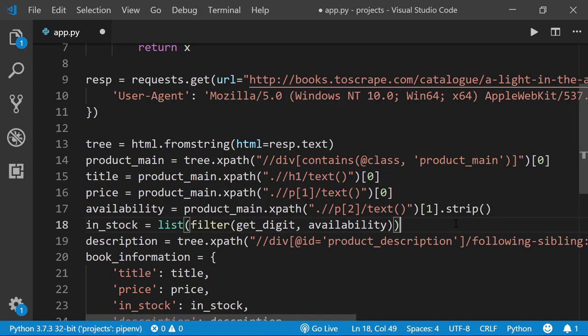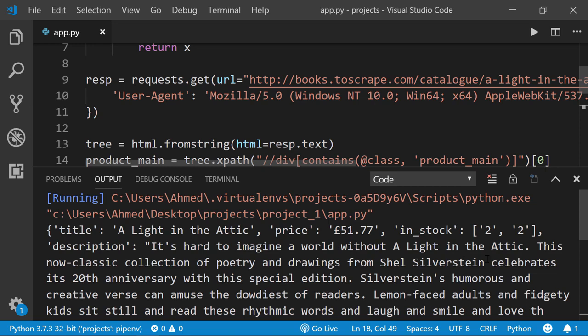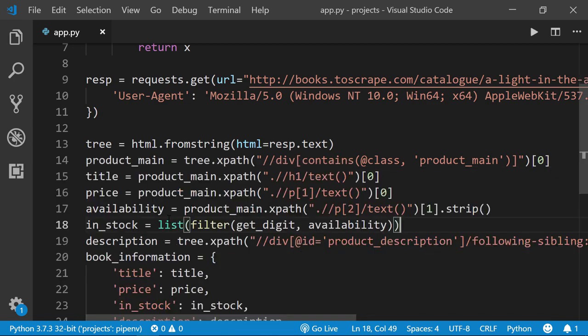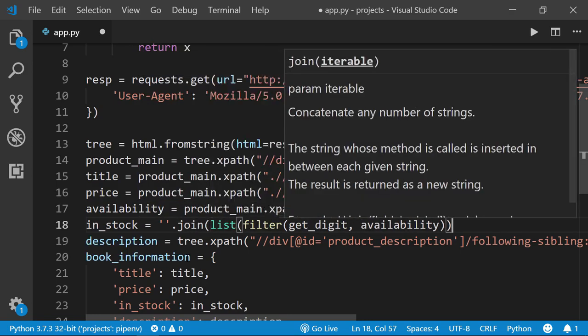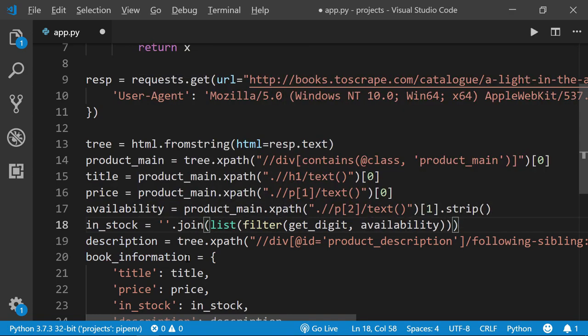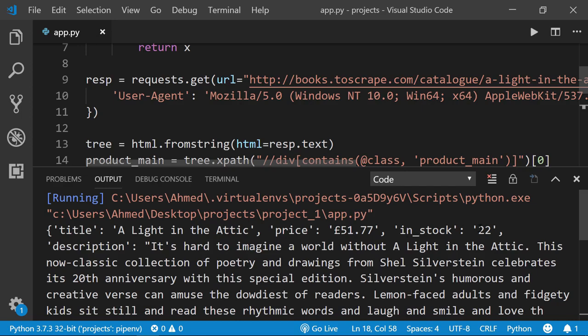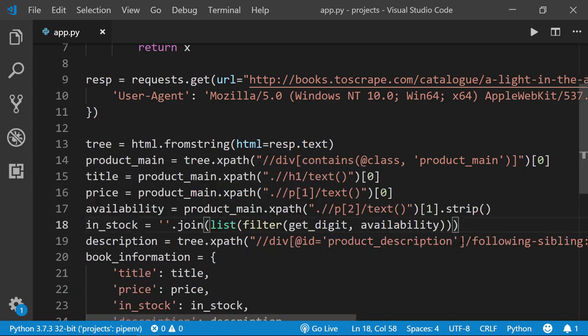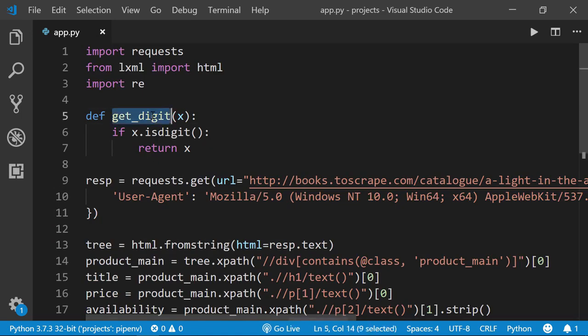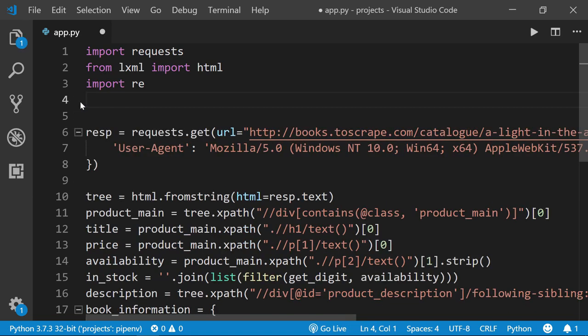Beautiful. Let's execute again. So we got a list with 2 and 2 separately. So what we're gonna do is join these two numbers. For that we use an empty string, and then we call the join function like this. Let's execute again, and voila, we get 22. Now finally, the get_digit function does only one thing, right? So as an alternative and more advanced way, we can delete it.